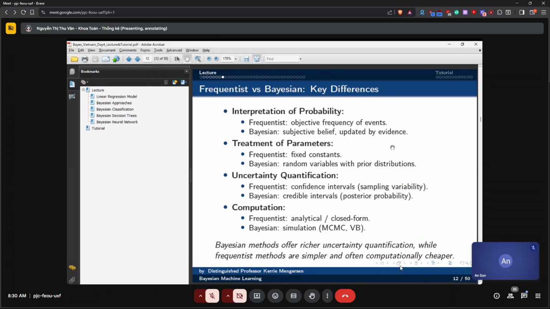We can also think about how we quantify uncertainty. In a frequentist context, we talk about confidence intervals. So this is about the sampling variability. If we took many samples of the same kind as we've observed, and we estimated a confidence interval for each of those samples, then 95% of those intervals would include the true value of theta.